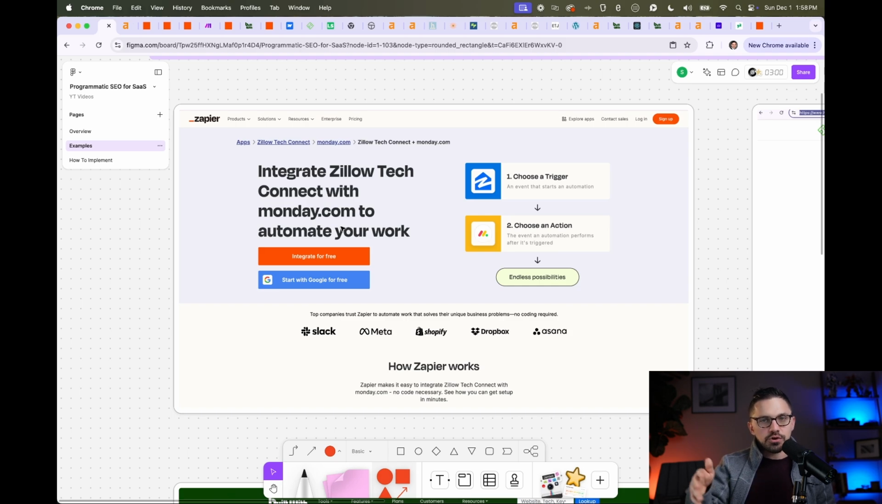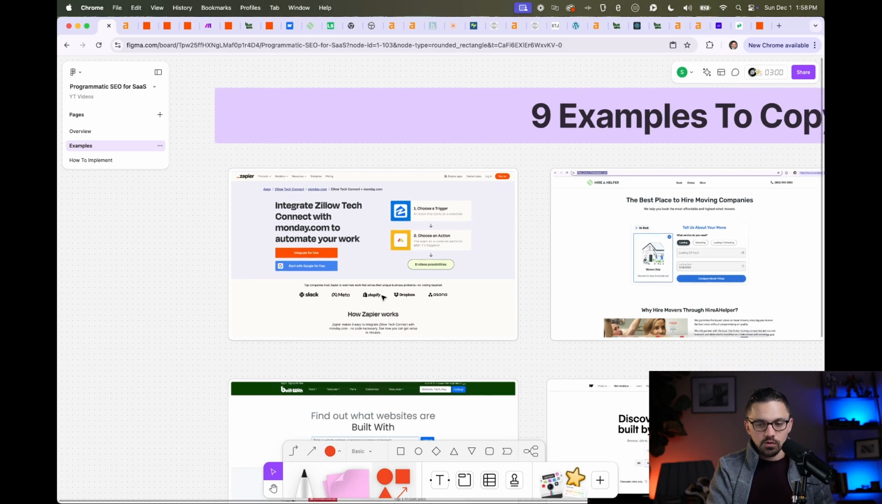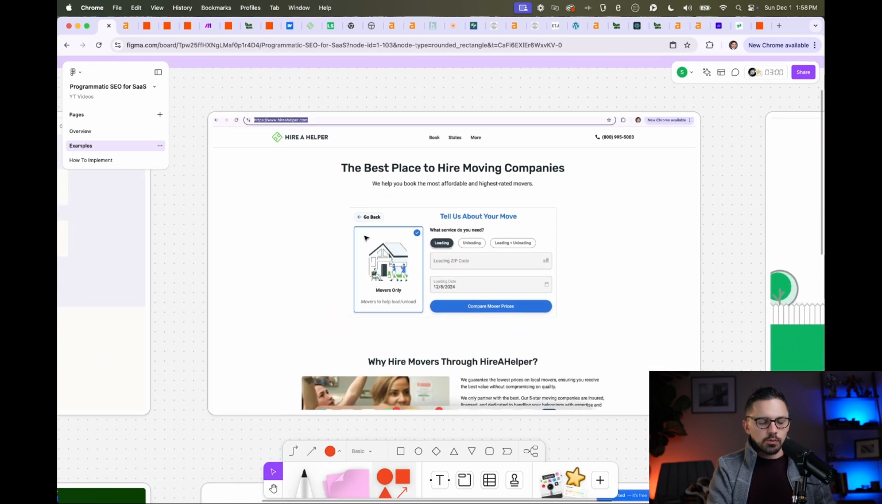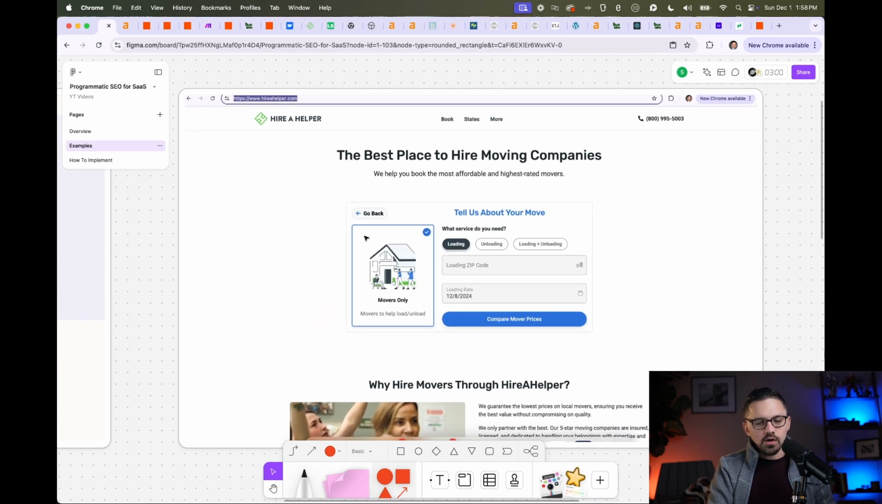If you can do that with your product, you're going to be in a really good spot, because basically the call to action, the next step that you want users to take when you get that traffic from Google, is to actually sign up for your tool, and Zapier does that really well. Another example I want to show, a bit of a different one, HireAHelper.